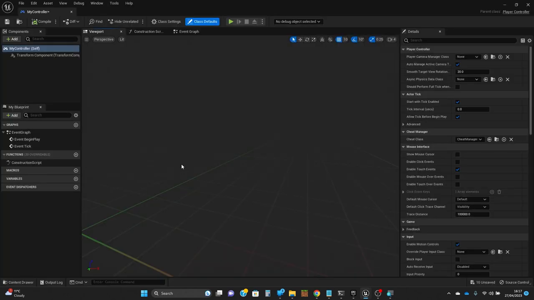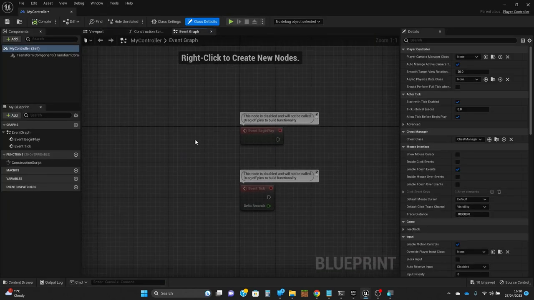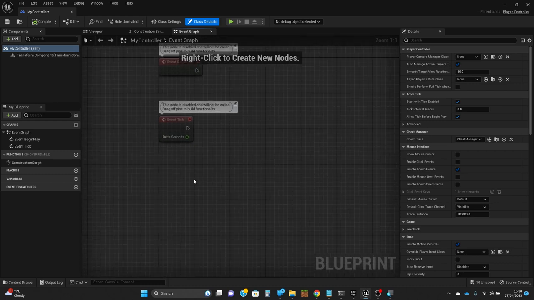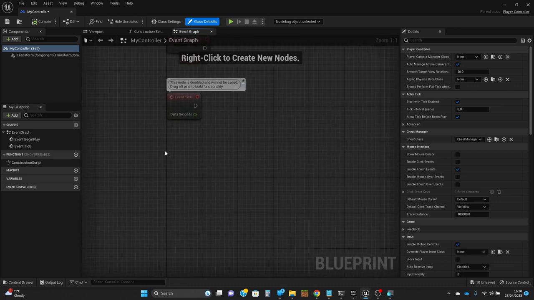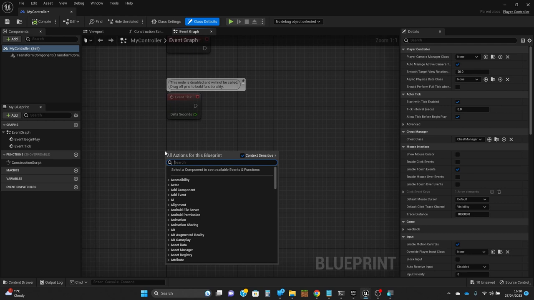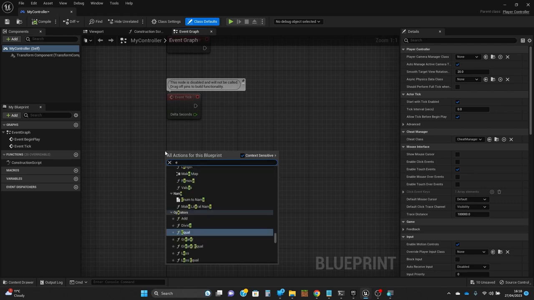The other thing I'm going to do is, so this is my controller I'm opening up. In here I'm going to be a little bit cheeky and just use a key press rather than using a proper input action. So I'm going to look for the E key.